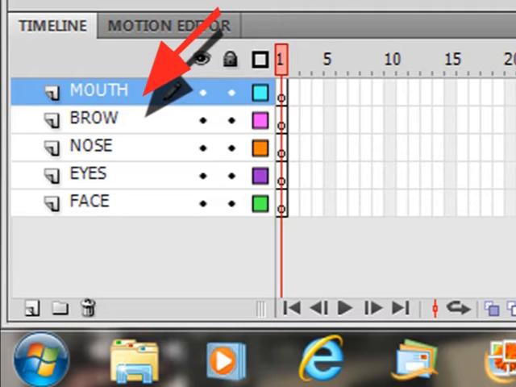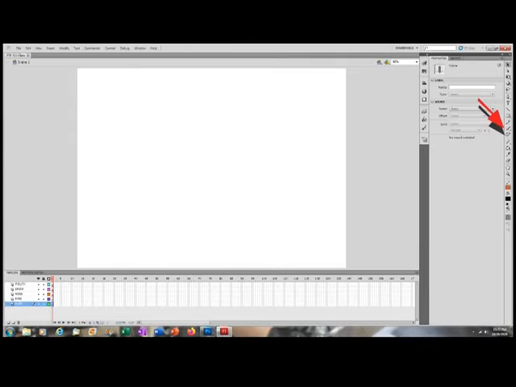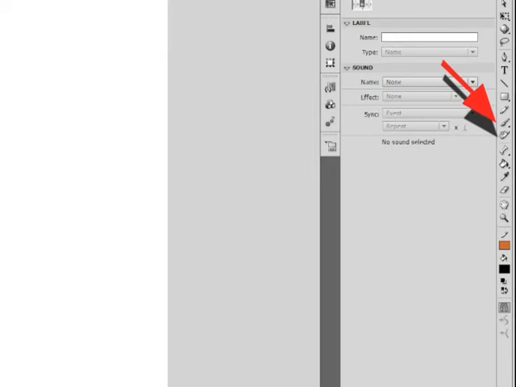And when you're done with that, go ahead and highlight the face level. Just click on that and you will see that it will turn blue. Now go all the way to the right side of the screen, and that's where your toolbar is, with your various tools. We're going to click on the paintbrush, and we are going to draw a face or the skull on that bottom layer.